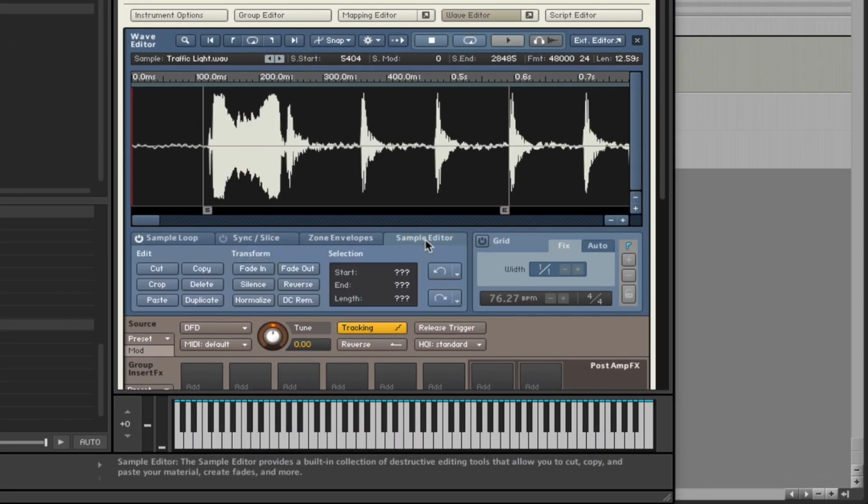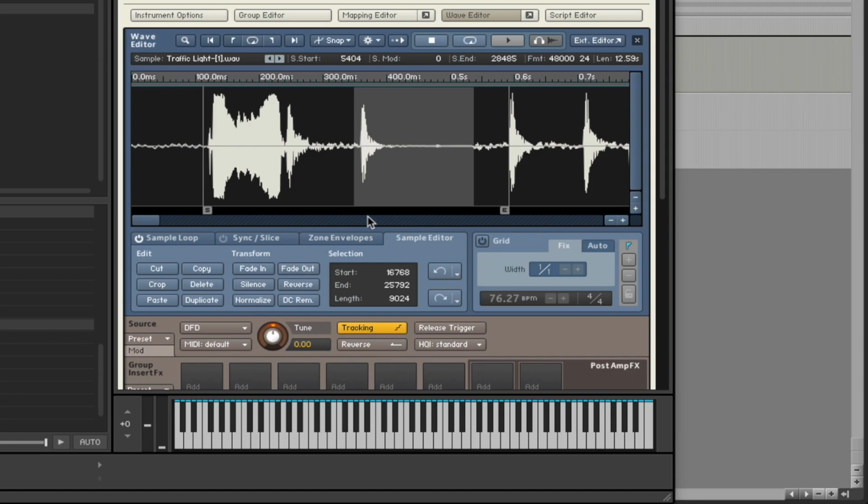So right here you can also edit the sample. So you have to make a selection, and let's say that I want to fade out. There you go. And then I'm just gonna undo it. If you wanna fade in as well, there you go. If you wanna reverse, you can do that as well. And you also have your cut, copy and paste, crop, and so on.